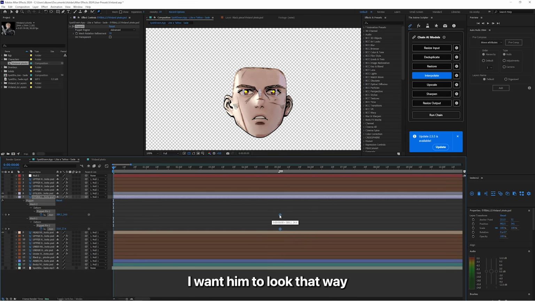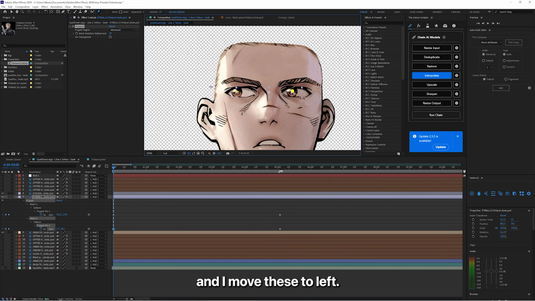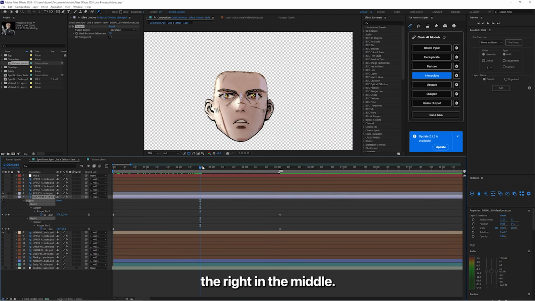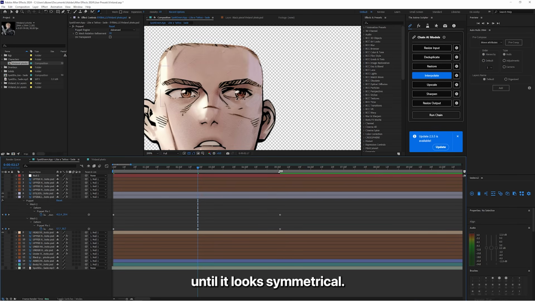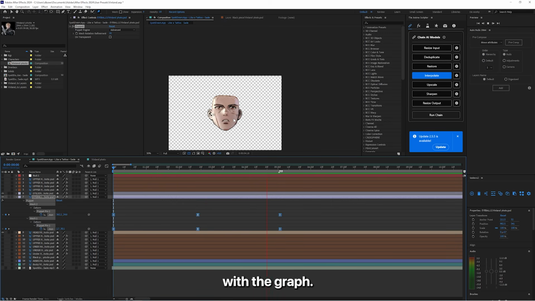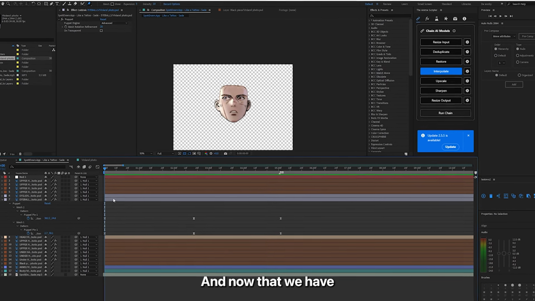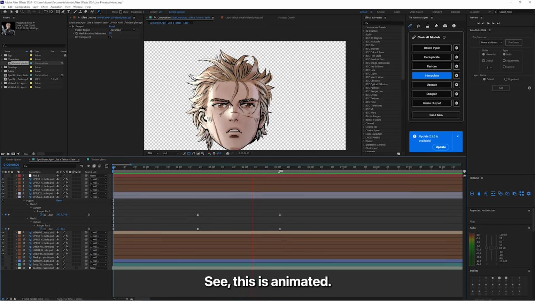So say I want them to look that way at the very end. Say I want them to look to the left at the beginning. I'm going to move these to the left. That looks pretty symmetrical. And then say we want him to look to the right in the middle. Just move these over to the right until it looks symmetrical, like this. And now I'm just going to easy ease these and not really mess with the graph, because I don't really have any idea of what I want to do with the graph here. The movement is fine to me. And now that we have all of this stuff done, we can kind of just leave it on. See, this is animated.